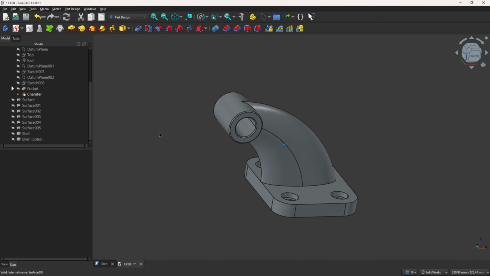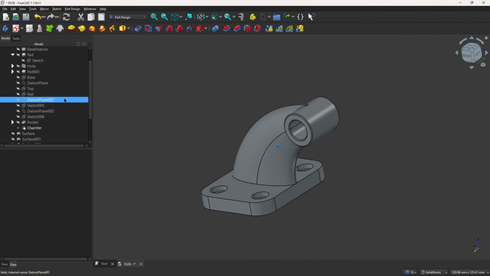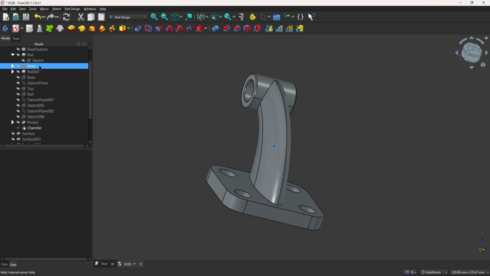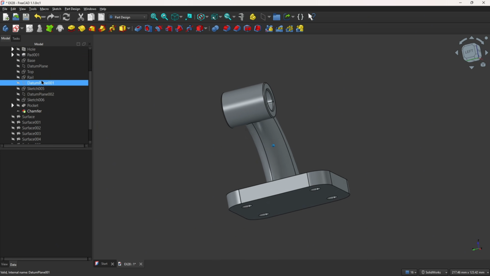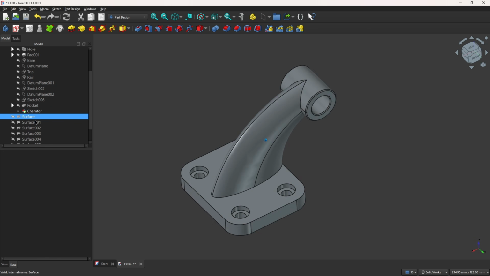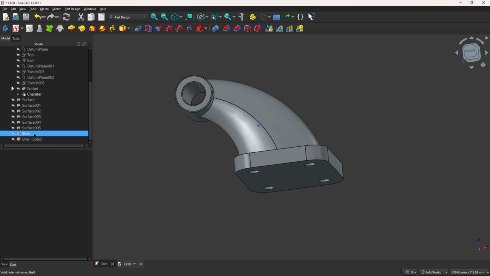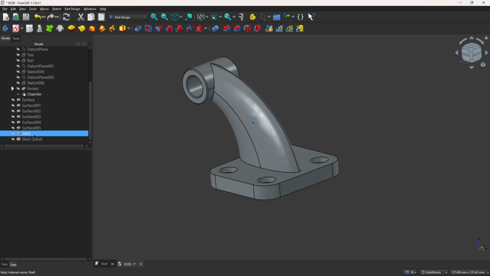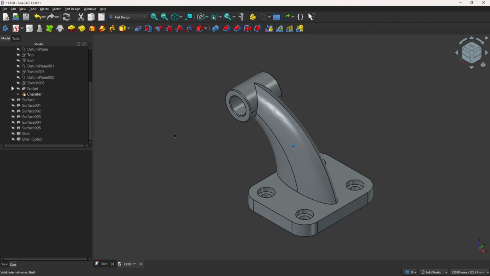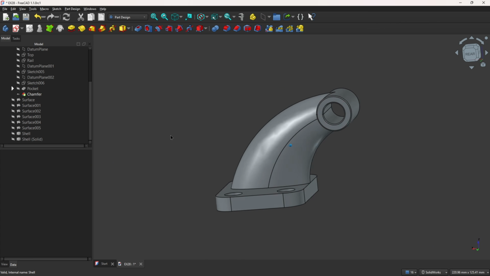Let's create one more tutorial in FreeCAD. In this video, you'll learn to use pad, hole, datum plane, chamfer, pocket, surface, shell, and convert a shell to a solid body. So open FreeCAD and let's go.